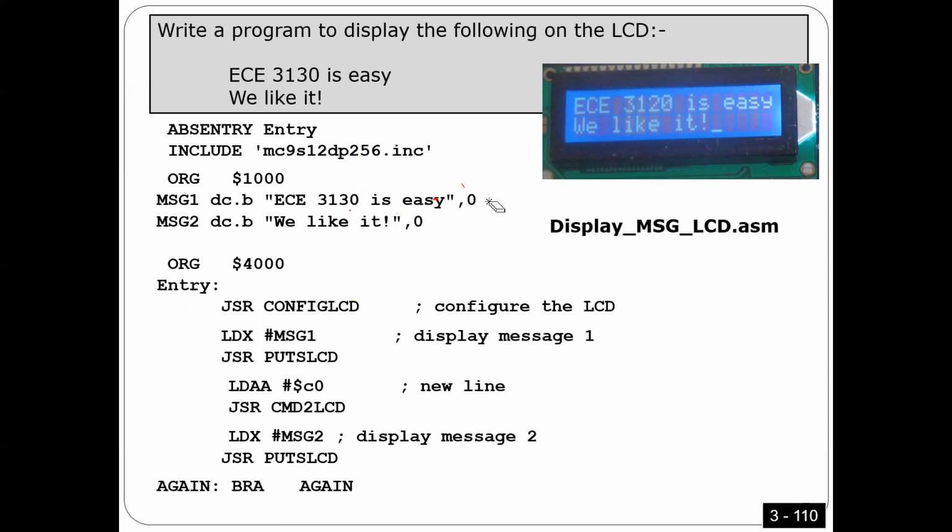How do I use this function? Very simple. Look how I use this function. Very trivial, very simple. Just put the beginning address in register X and then call the function. That's it. Put the beginning address, this one or this one, in register X and then call the function.